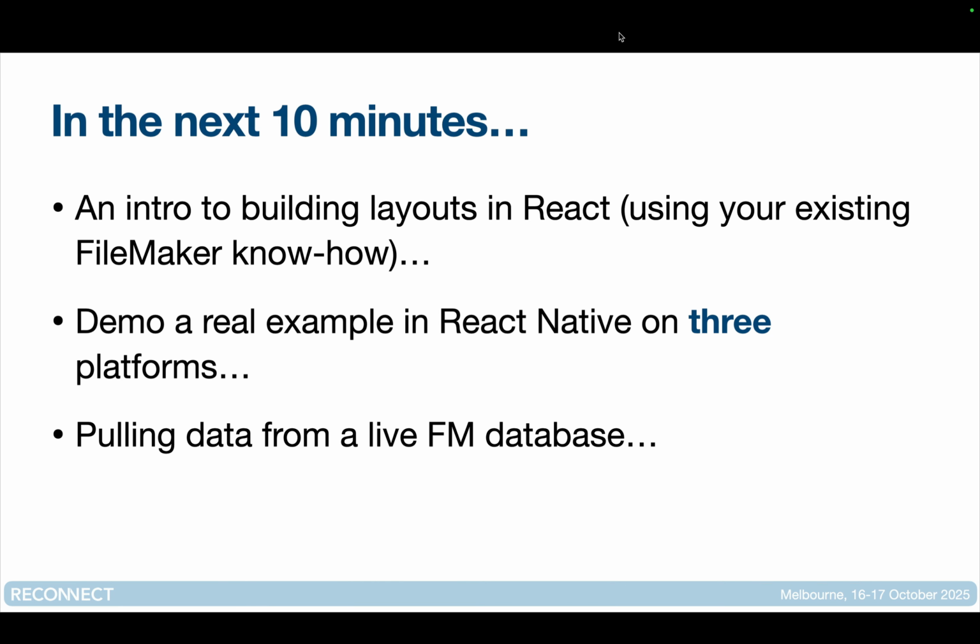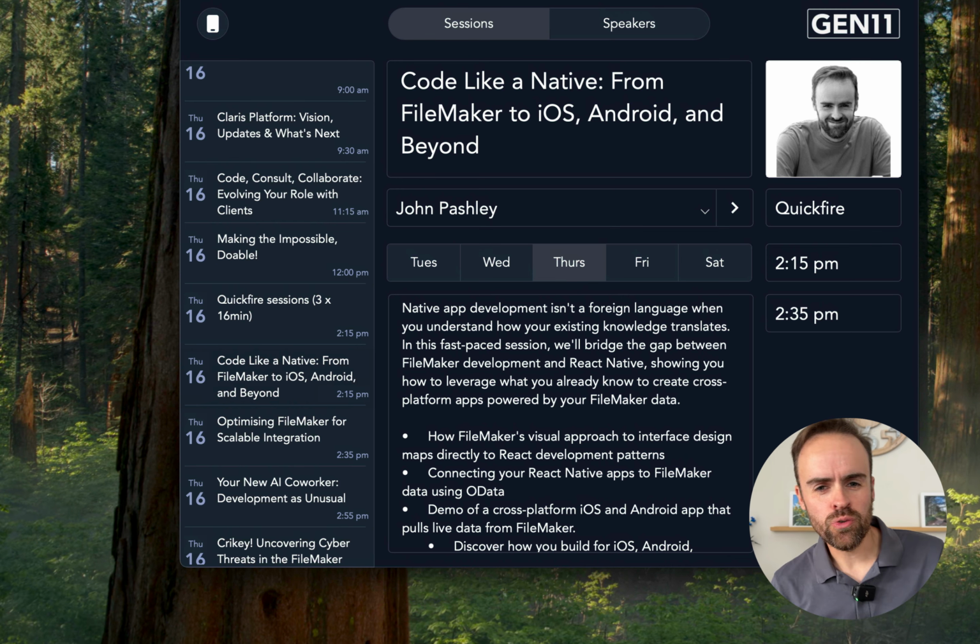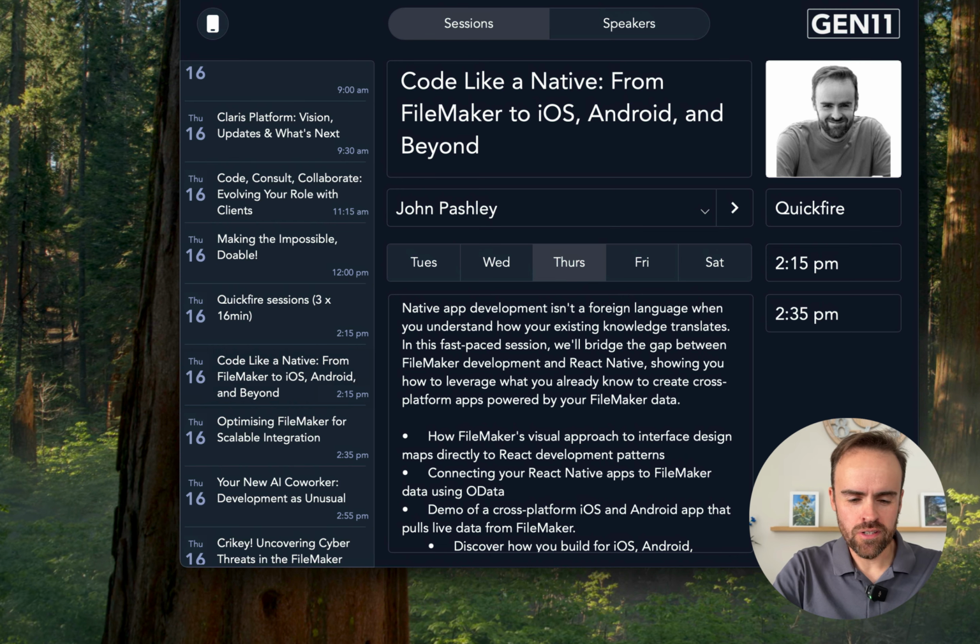So this is one of the quick-fire sessions, so we've only got a short amount of time, but in the next 10 minutes, I want to give you an intro to building apps in React Native using what you already know about building layouts in FileMaker. We're going to do a demo and show you a React Native app running on 3 different platforms that is pulling data back and forth from FileMaker. So let's go.